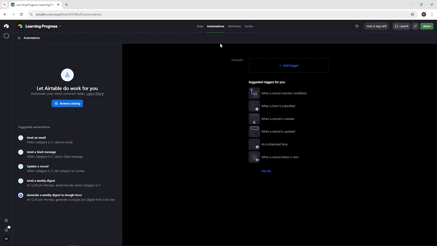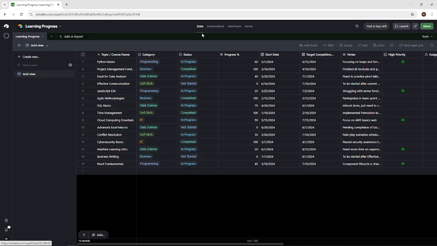Make time once a week to review your table. Celebrate wins, adjust target dates if needed, and archive completed topics so your base stays clean and motivating. That's how you can track your learning progress in Airtable and stay consistent with your education goals.